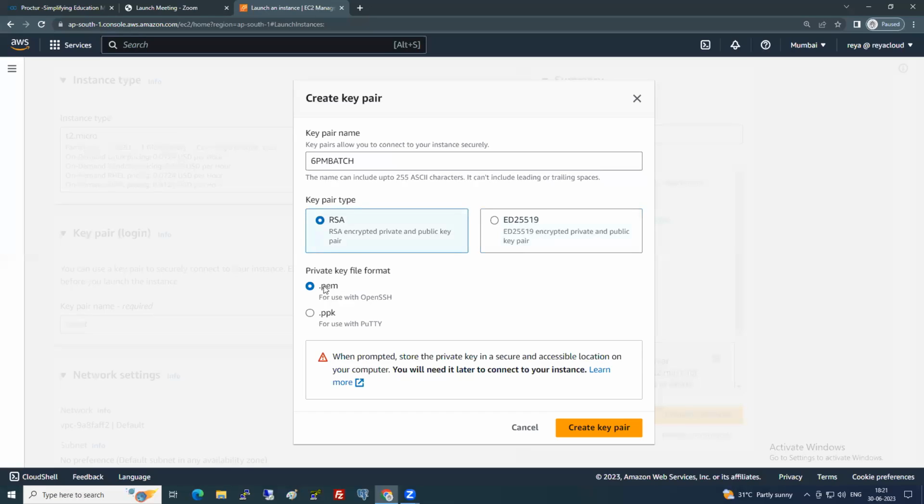So do we know how to convert PEM to PPK? Using what? PuttyGen. Correct. So I'll show you how to generate that, how to convert it. So now just give the name and then select PEM file. And let's click on create key pair.